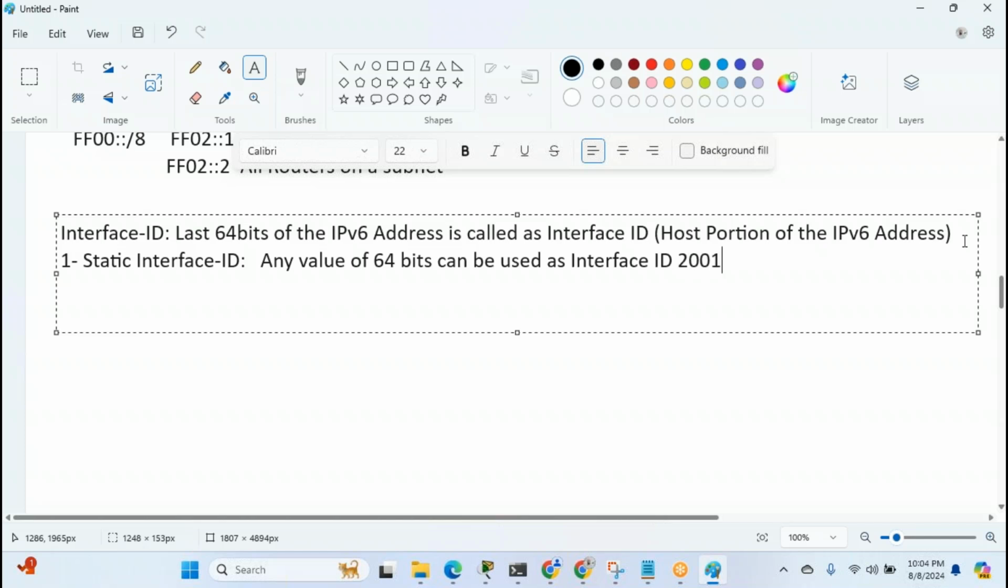Let's say our network is 2001:ACAD:DB8:1, and then we can just put ::1 and /64. This ::1 we have used as the interface ID. So we can use any 64-bit value as the interface ID when we configure a static IPv6 address.